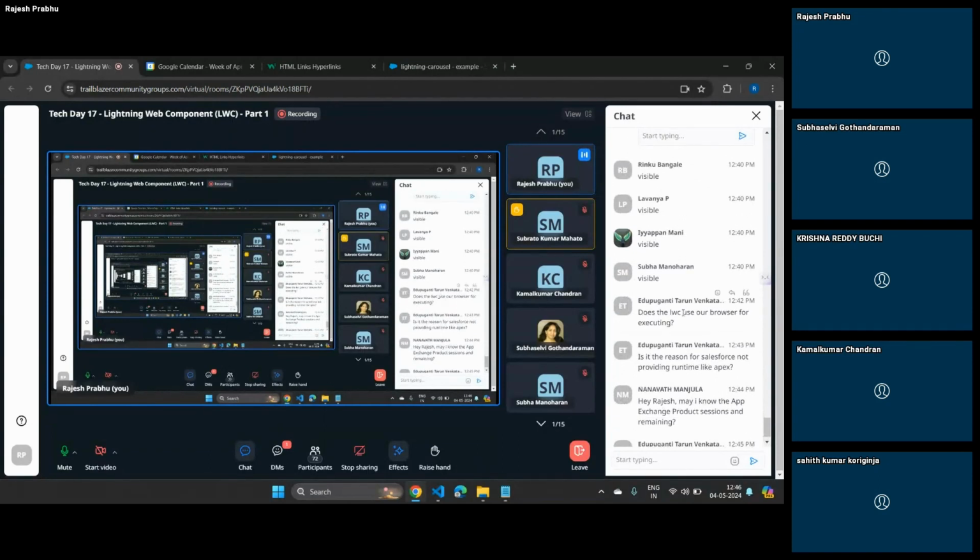Does the LWC use our browser for executing? Of course, yes. Our browser only. So tomorrow when we debug the LWC code, you will know. It will run in your browser. Is that the reason for Salesforce not providing a runtime like Apex? Yeah, maybe that's the reason, I believe.